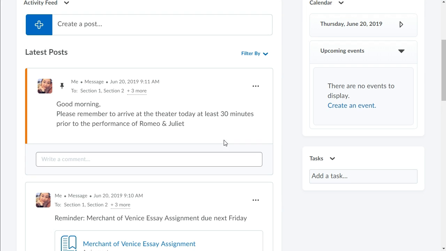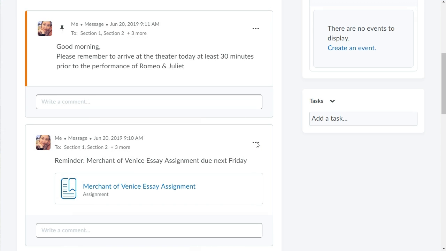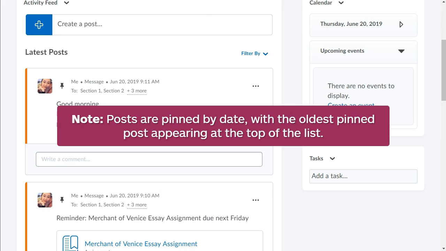To pin an additional post, navigate to the post you want to pin. Click Options for Post and select Pin Post to Top. Note: posts are pinned by date, with the oldest pinned post appearing at the top of the list.